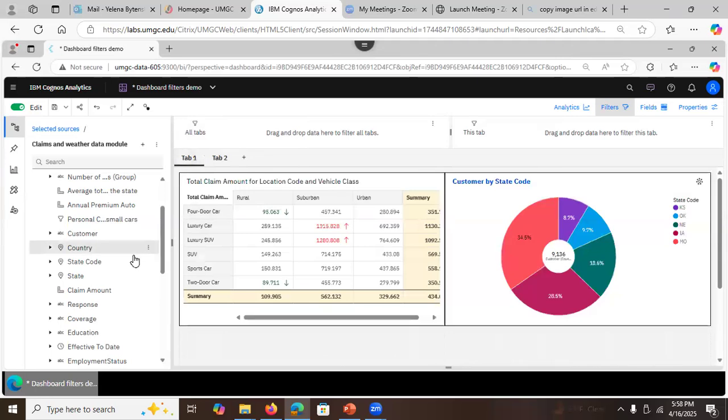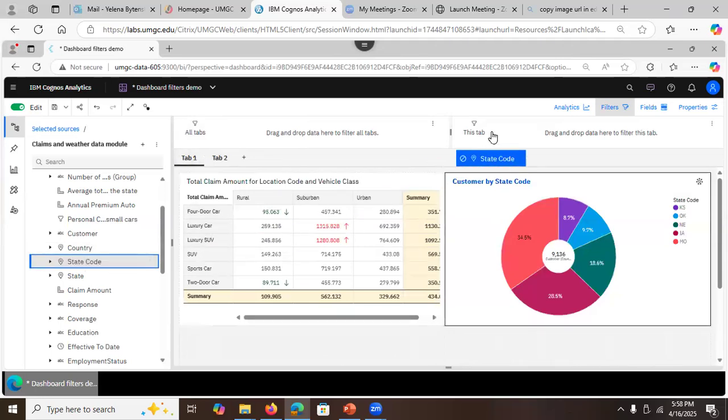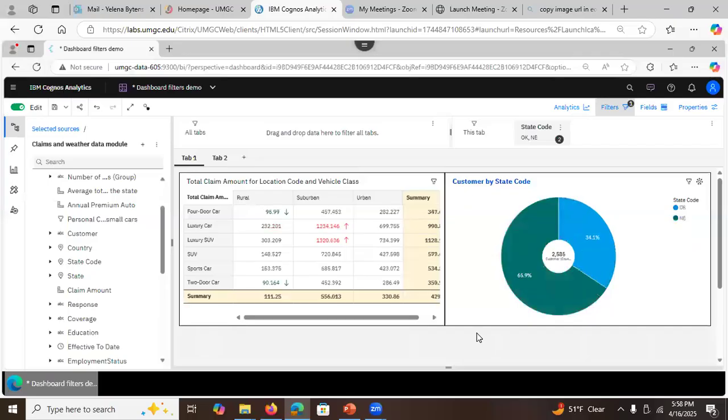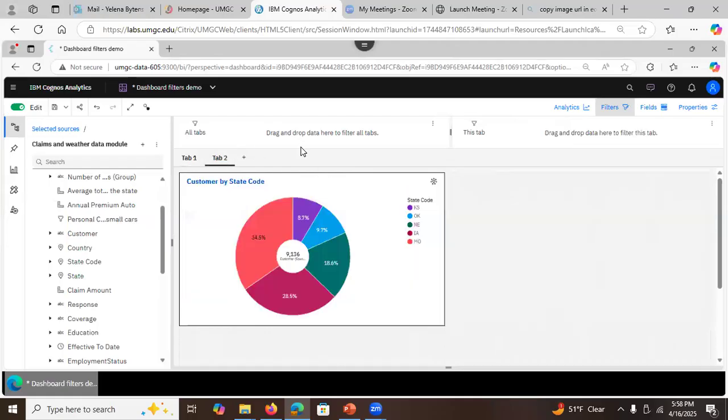Now what I'll do is I'm gonna take the state code, but instead I'm gonna now put it in this tab. And I'm gonna select Oklahoma and Nebraska. Done. Well, see here, it adjusted for the state that I have selected, okay? But if I go to this tab, the visualization is not adjusted. Why? Because I did not apply the filter to this tab. I only applied the filter to the first tab, okay? So just understand this part here.